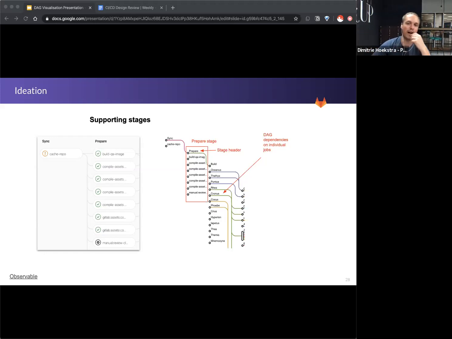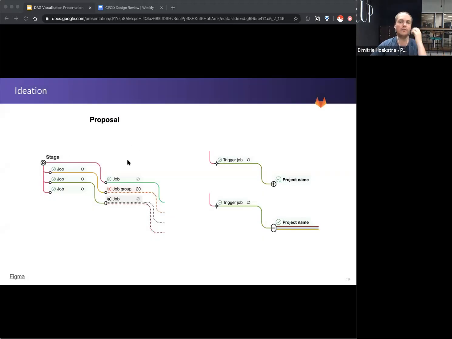And this is where I ideated the following proposal, where we can see, hey, this is a job. These jobs depend on this stage, but this job depends on, for example, this stage. Basically, this is the one that we should not support yet. But hey, this was quickly thrown together. And this is something I would like to have feedback on: do you see any immediate problems with this? Is this too much information or not?